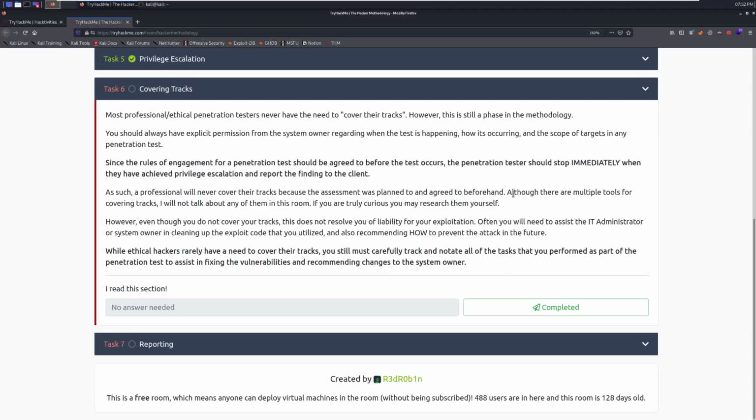However, even though you do not cover your tracks, this does not resolve your liability for exploitation. Often you will need to assist the IT administrator or system owner in cleaning up the exploit code that you utilized, and also recommending how to prevent the attack in the future. This is a very important note. Note down wherever you've compromised. You want to note down your cleanup steps because it's going to make it easier for reporting.